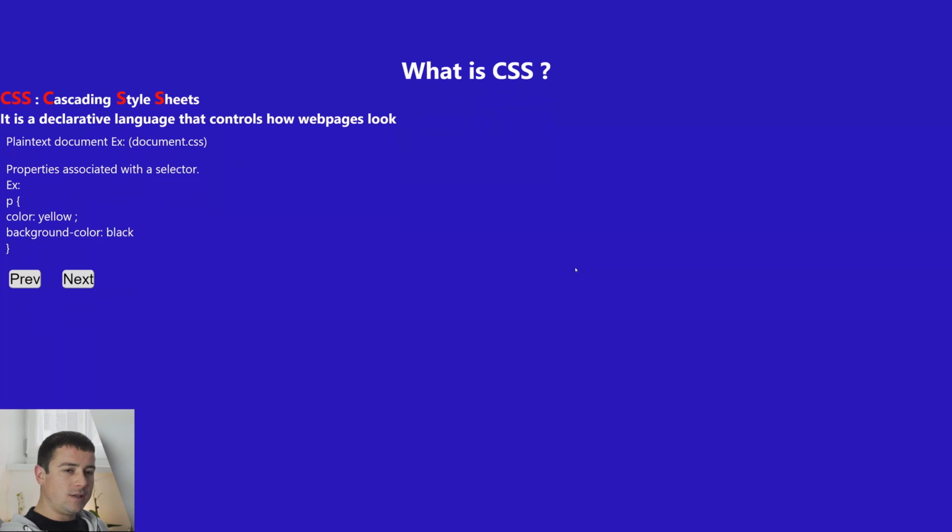So what does CSS stand for? It's actually short for Cascading Style Sheet, and it's a declarational language that controls how the web page looks. So as I said, if the HTML is the skeleton of the web page, CSS is the style of the web page. And we can create CSS documents by just creating a document, then .css would be the extension for the document.